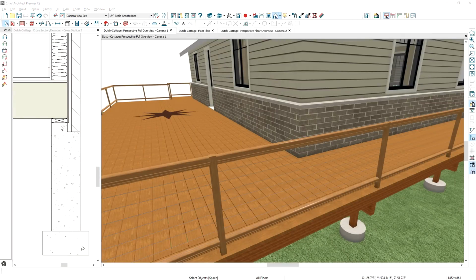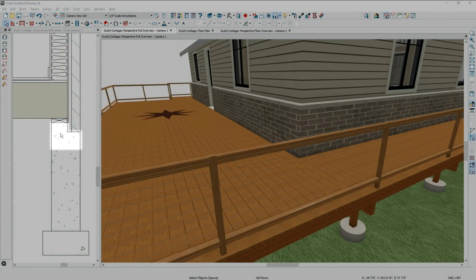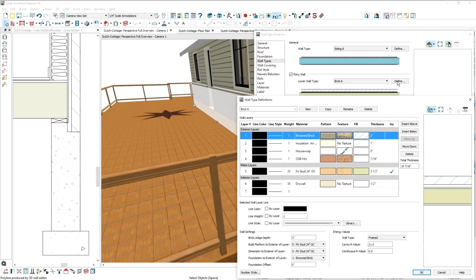For foundations, brick ledges now automatically generate a notch in the stem wall top. The depth for the ledge is defined in the wall type that resides above the foundation wall.